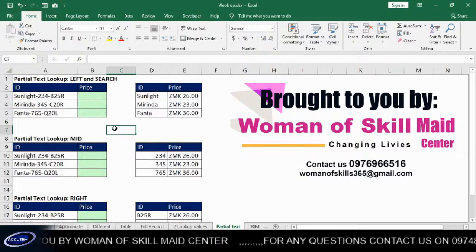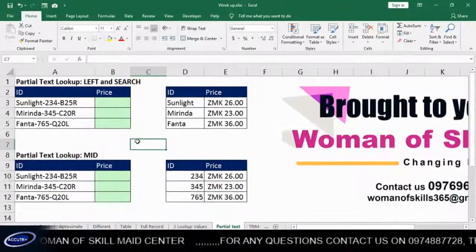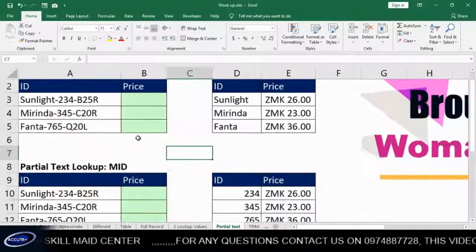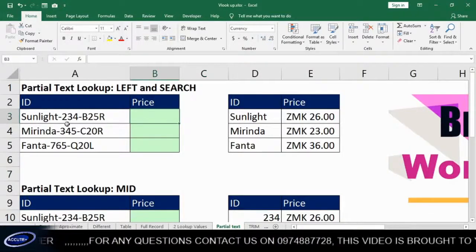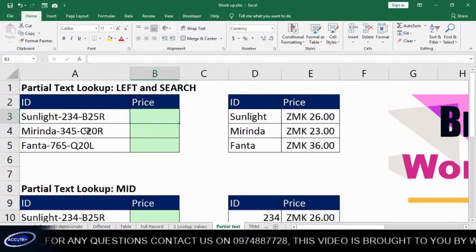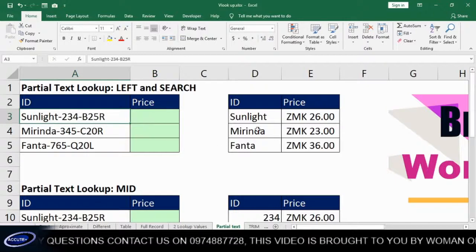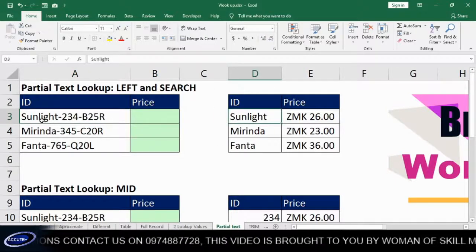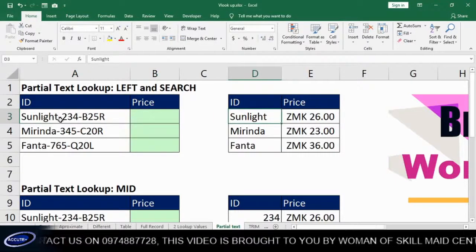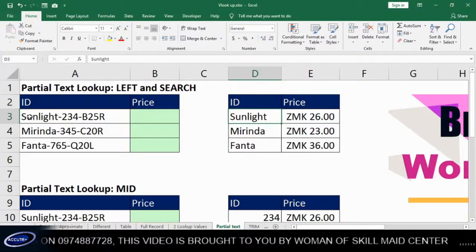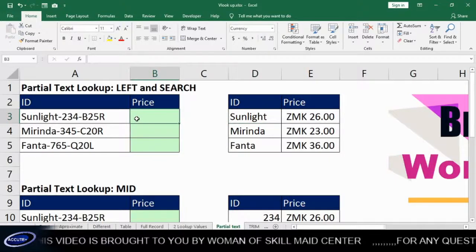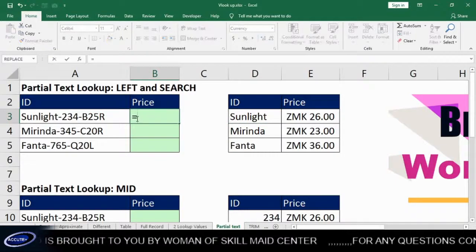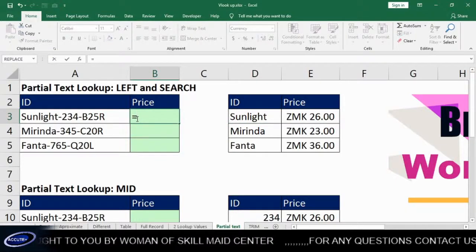Just follow through. So what we have here, let's just zoom in a bit. There we go. So the first thing that we want is, for us to look up this product in this product, we need to create a formula which picks the first name, which is the sunlight. Now to do that, you can use the search or you can use the find.